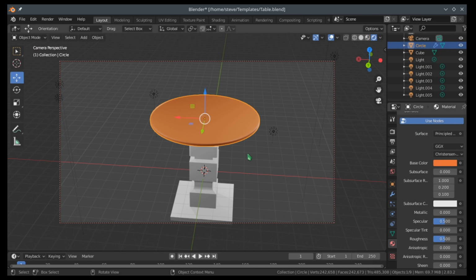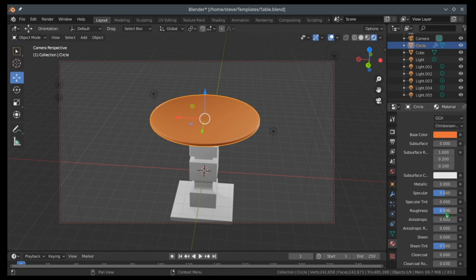Now here we have applied a color. Let's make it a little bit shiny or glossy by going to Roughness and decreasing the roughness. Maybe we stop here, not too shiny. Then go to Specular and increase the specular a little bit.